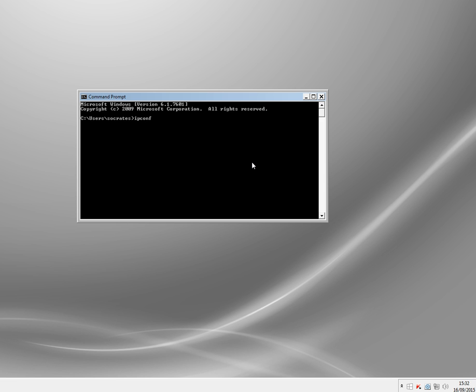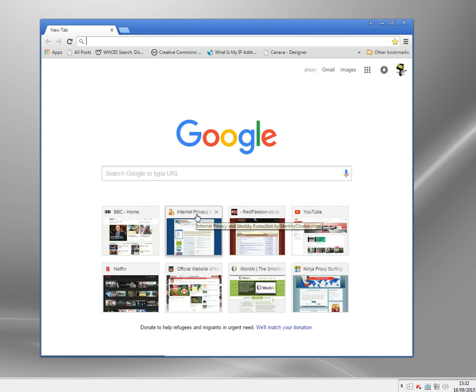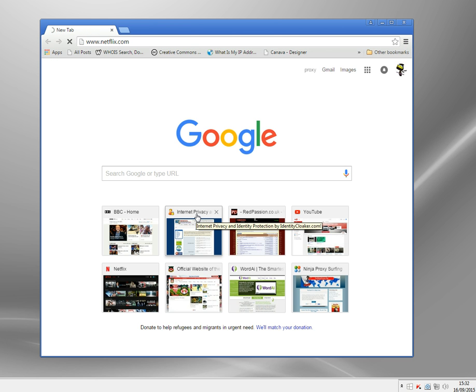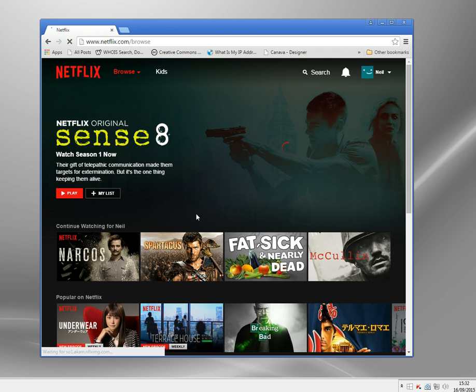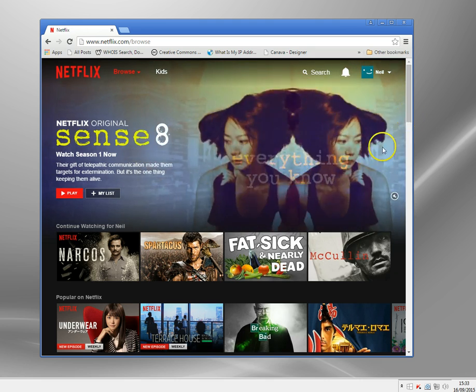Right, so I'm just going to flush my DNS cache. You don't have to do this, but it's just because I've gone to the site twice and the last DNS request will be cached there. So I'm just going to show you now how I go to the Japanese version of Netflix. Let's just go there. Netflix. Remember, I'm in the UK now. And by default, I should normally go to the UK version of Netflix, but I'm actually on the Japanese one.